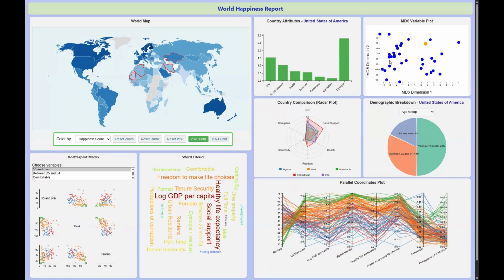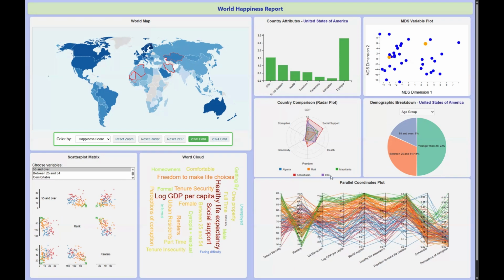We can also add a feature like tenure security, and it is inversely correlated with the renters, and it is positively correlated with the happiness rank, which shows that if a country has people that have a higher tenure security, higher land security, they have a higher happiness score.